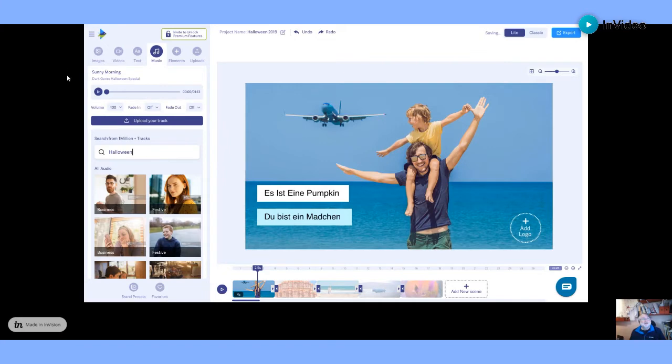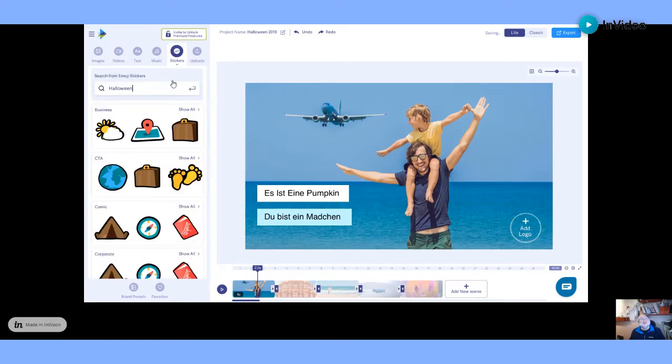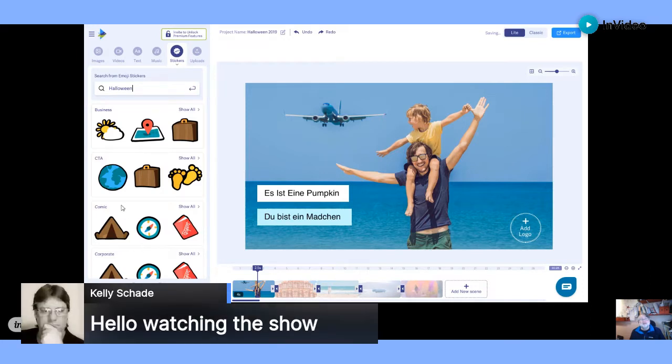Music, again, you can pick your music, and you can decide whether you want to fade it in or out or not. You can set a volume, you can upload your own track, and again you can search for them by types, and again you've got click on boxes at the bottom. Elements, shapes, stickers, etc. So if we click on stickers, you'll see here the stickers will be much easier to drag and drop, and again they'll be in groups.